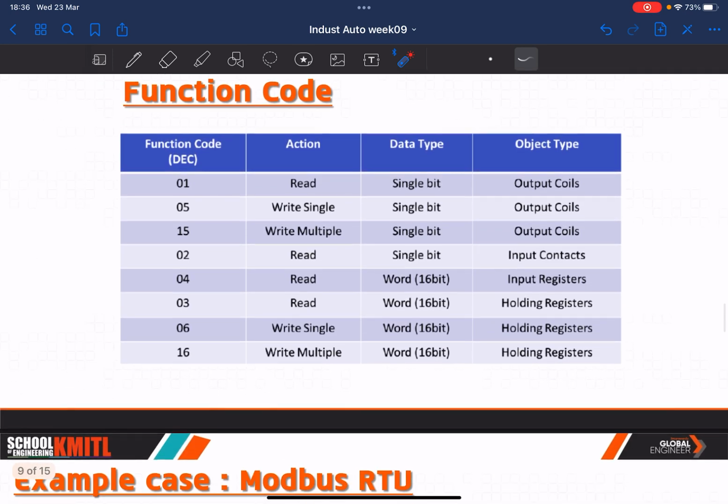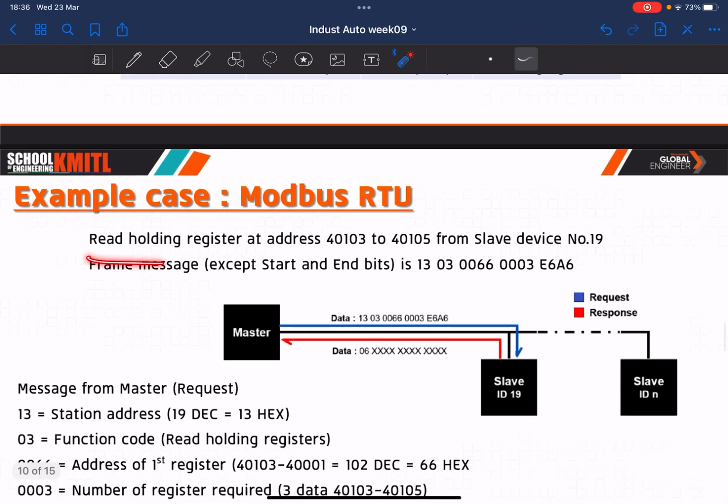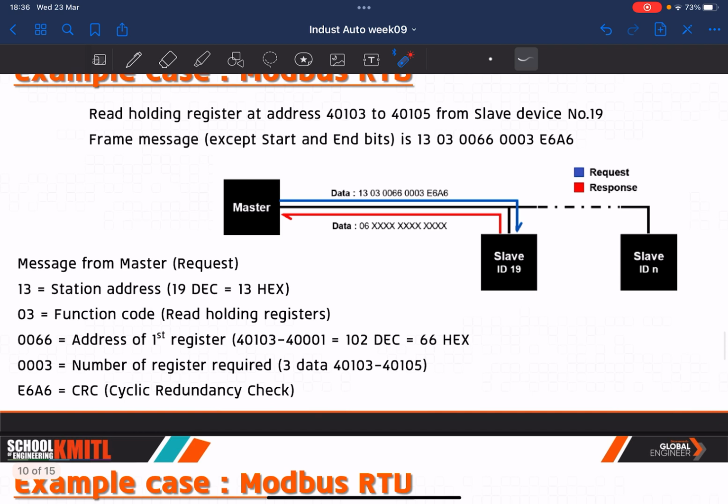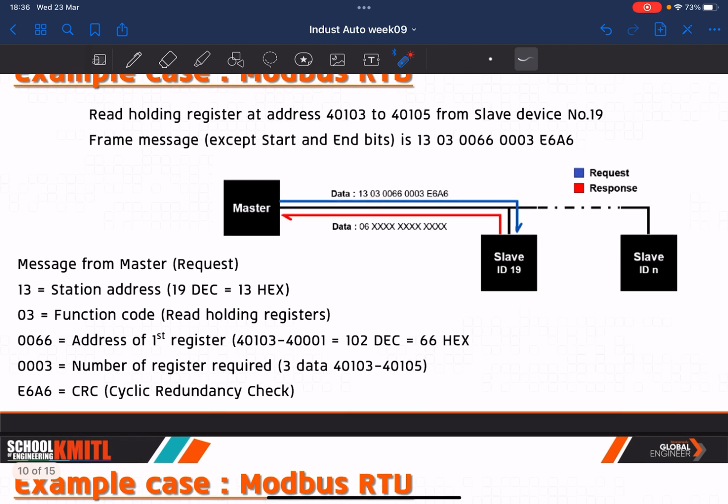03. Okay, read holding register, because now we need to read holding register. So they use 03. Next is 0066. What is 0066? Address of the first register.